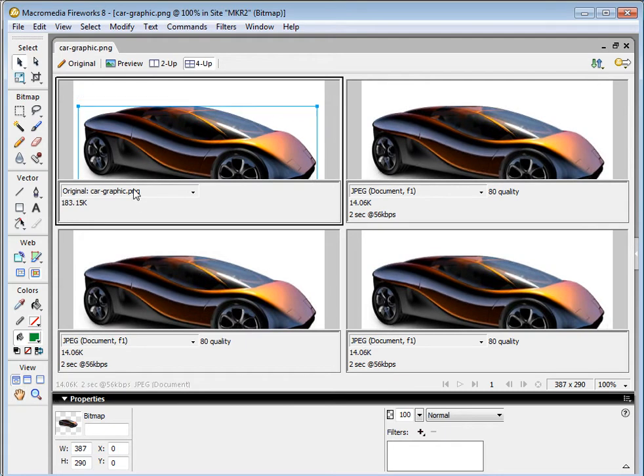Now look what we have going on here. The original car graphic is a PNG file. PNG files are file formats that are native to Fireworks. So when you make changes, when you add a lot of information, like layers and things, it'll all save in PNG files. When you turn that into a JPEG, you lose all the information, like all the different layers and special effects. It just turns it into a picture, but it looks the same.